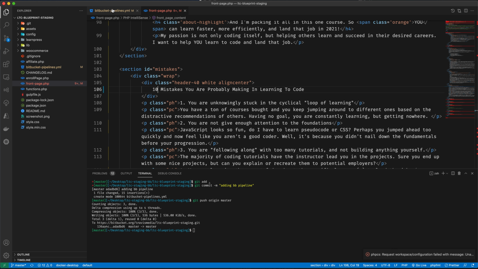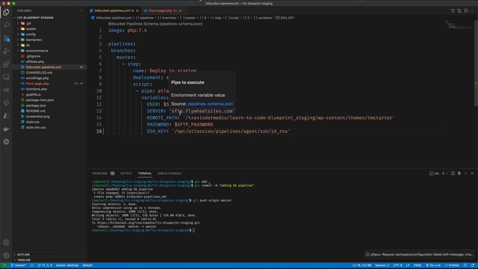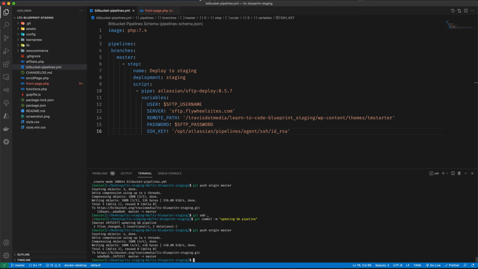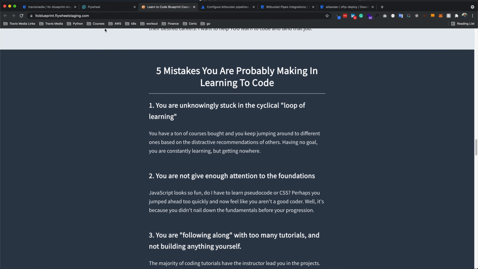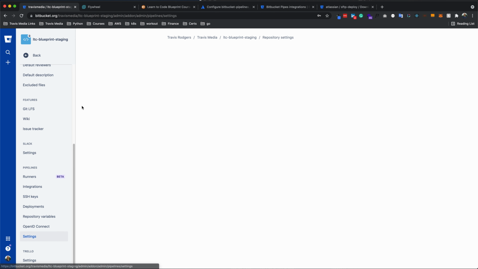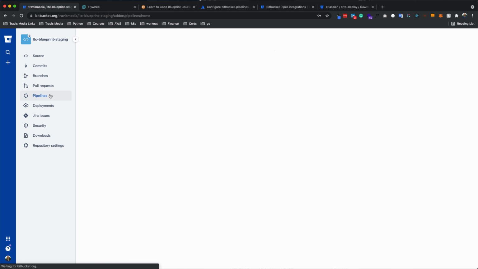So I got 2 changes. I changed my YAML file. So this is going to update. It's going to run the new pipeline. And hopefully it updates our front page if this works. So let's try that. Git add dot, git commit, let's put updating Bitbucket pipeline, git push origin master. All right, so now it should have kicked off another build. So let's go over here and back to pipelines. So settings, actually we got to go back, and pipelines. There should be a build running now.